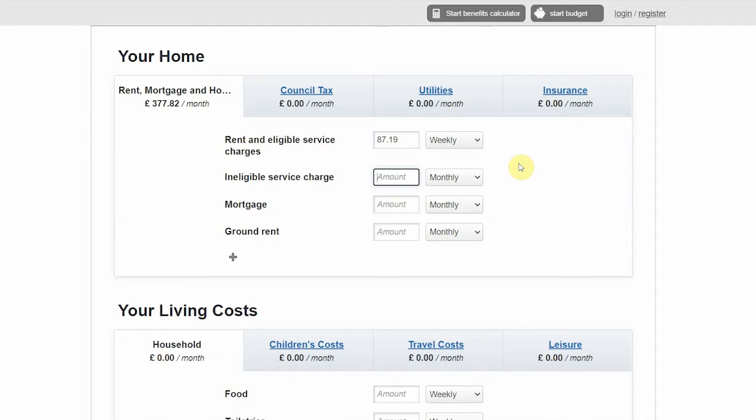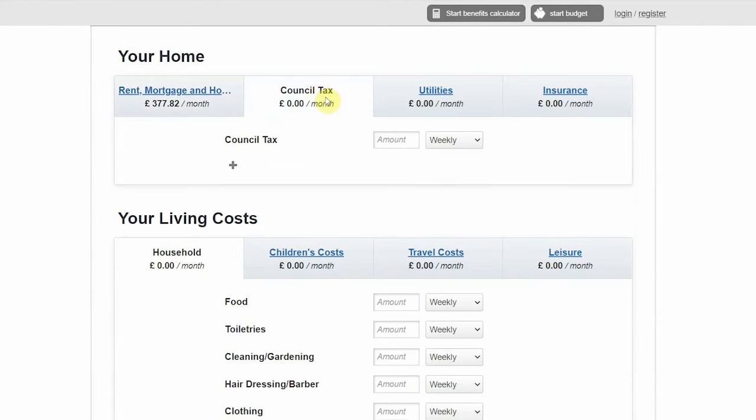If you do pay any service charges that aren't considered eligible for things like housing benefit, then put those figures in there. Once you're happy that you've put your housing costs in terms of your rent, move over to council tax. And again, put in the amount that you will pay. This too can be changed. So if you're currently paying your bill weekly, leave it at weekly, but most of us pay it monthly.